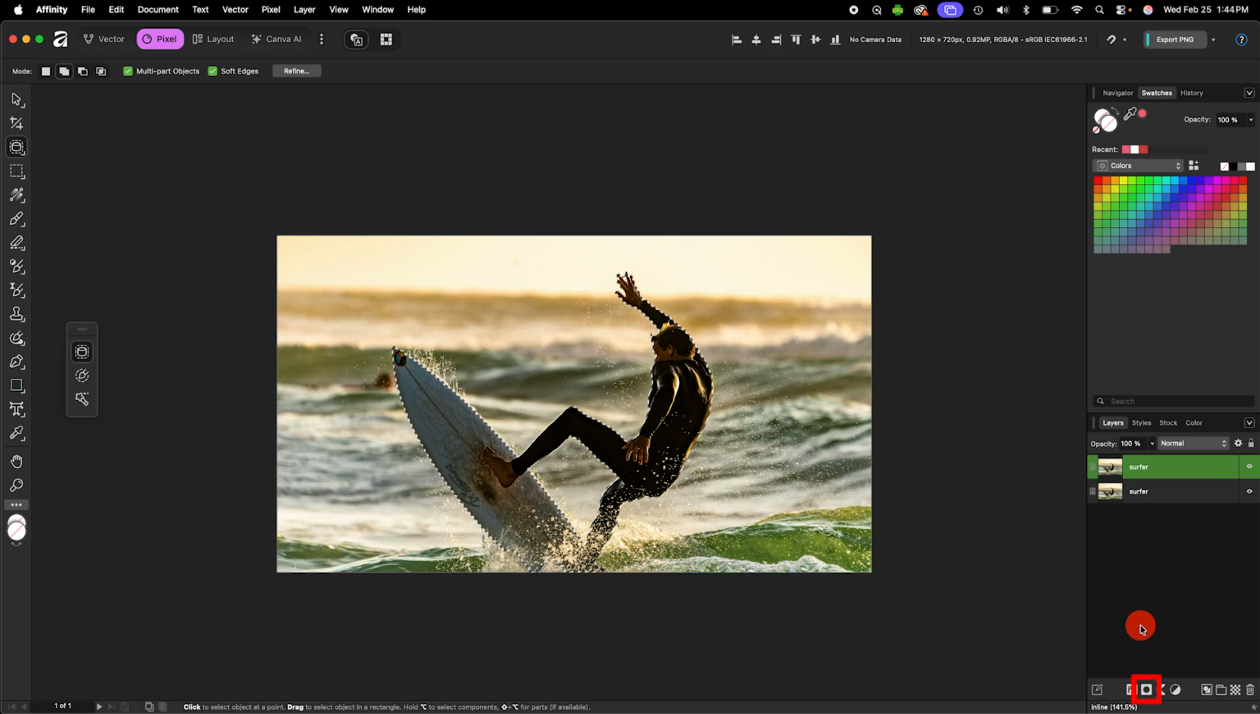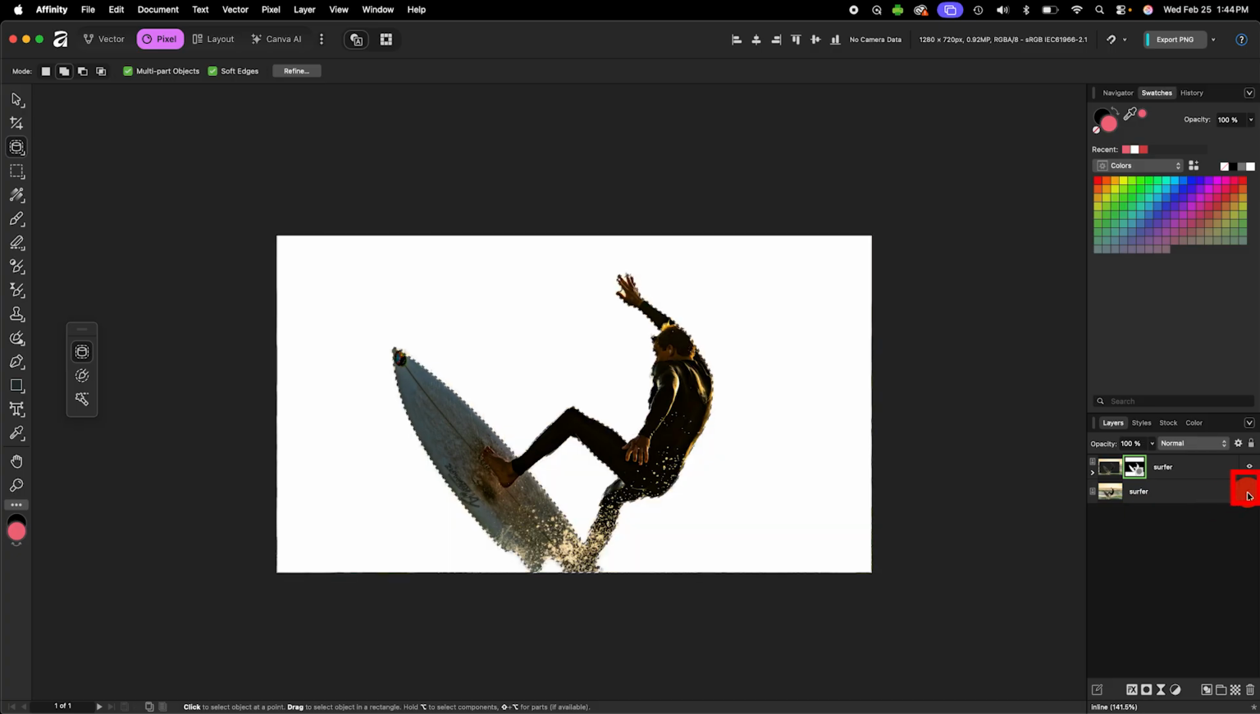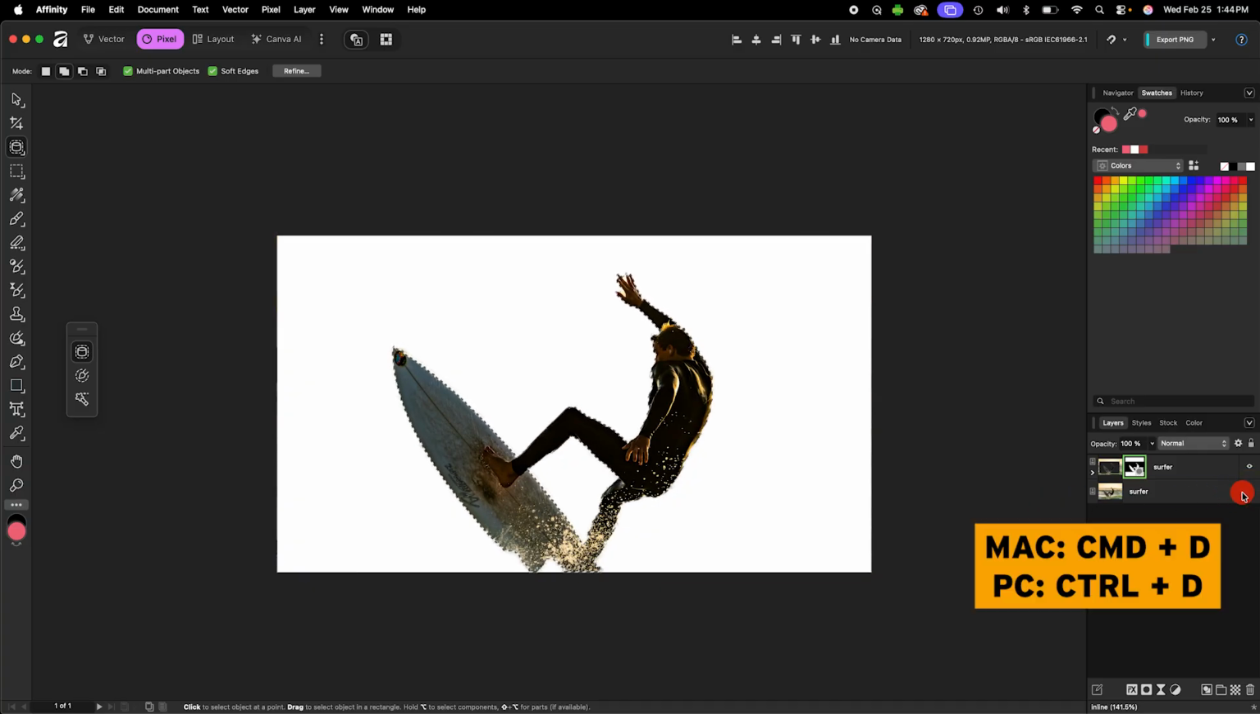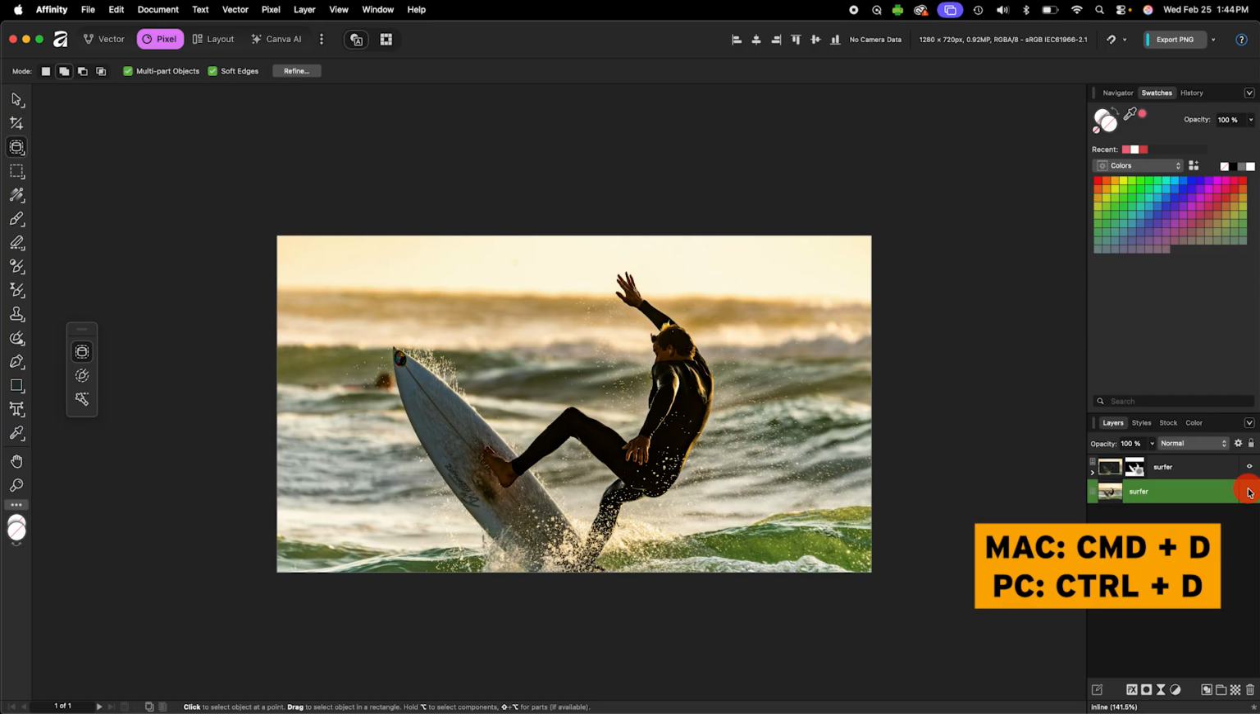At the bottom of the layers panel, go ahead and click on the mask icon here. And this just masked out the subject from the background. If we hide the bottom layer, you'll be able to see what just happened. You can use the key command or Control D to deselect, and make sure you turn that layer back on.